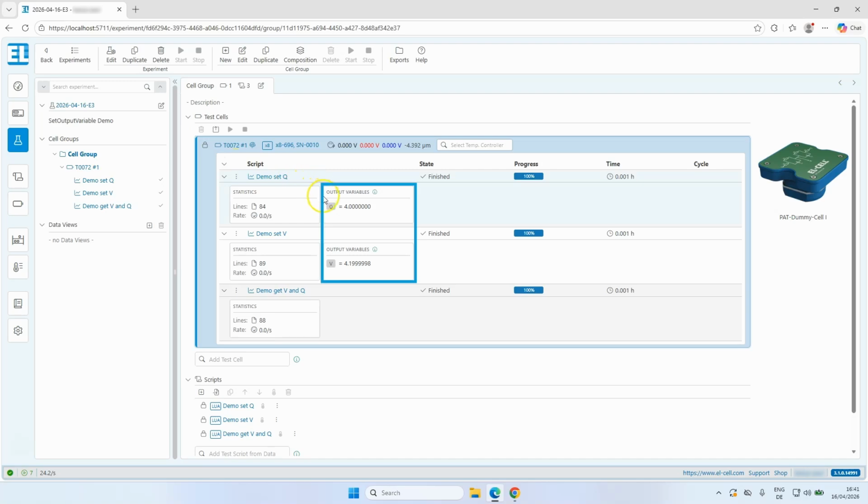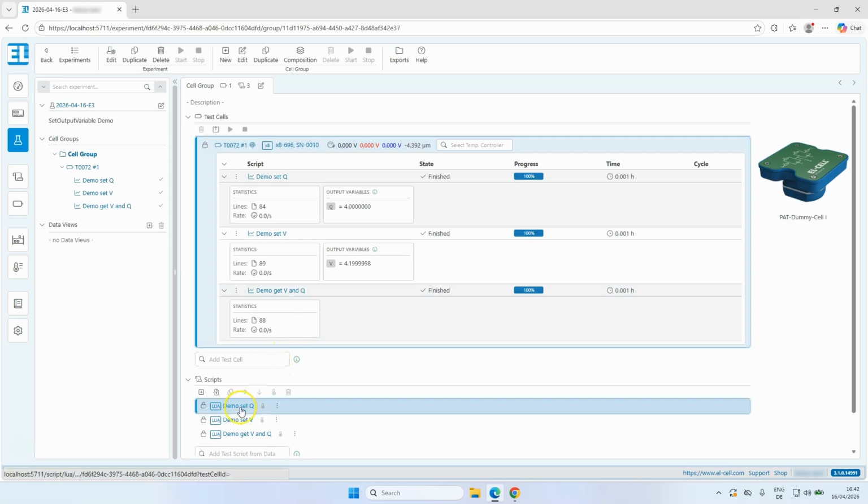The first 2 scripts each define a variable, one called Q and the other called V. It is now possible to pass these variables on to subsequent scripts, in our case, the third script in the list. I'll open the first script to show you how to define a variable.